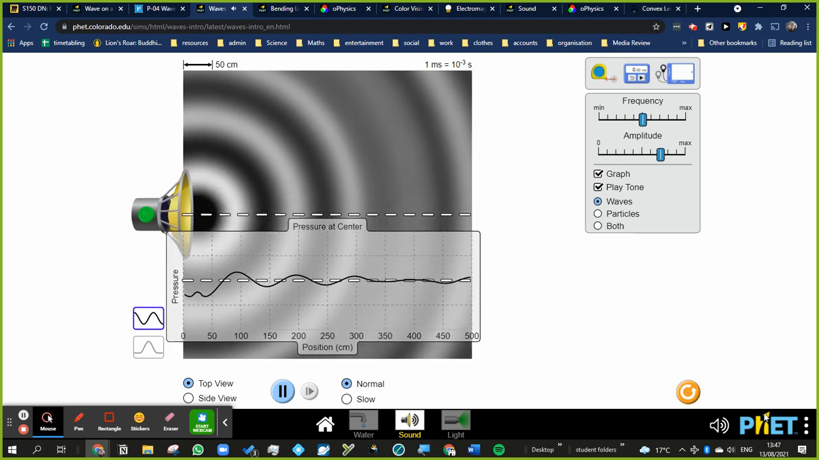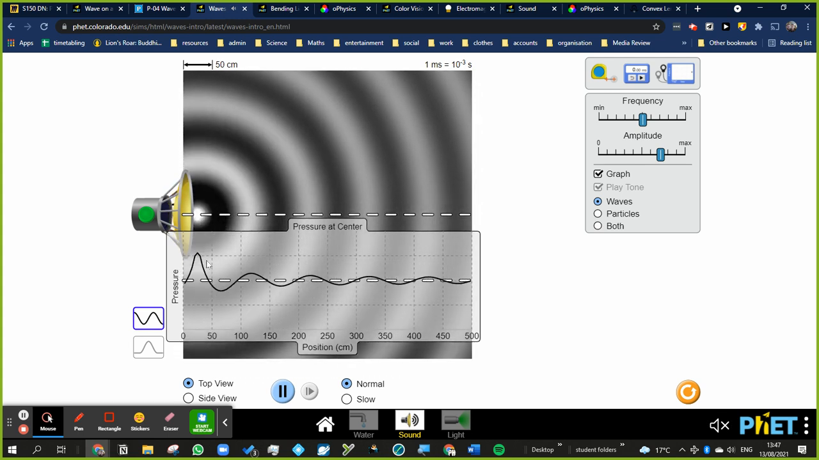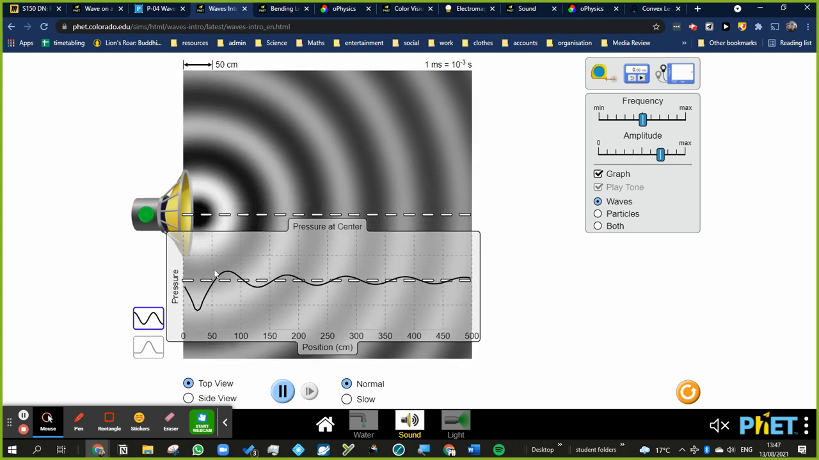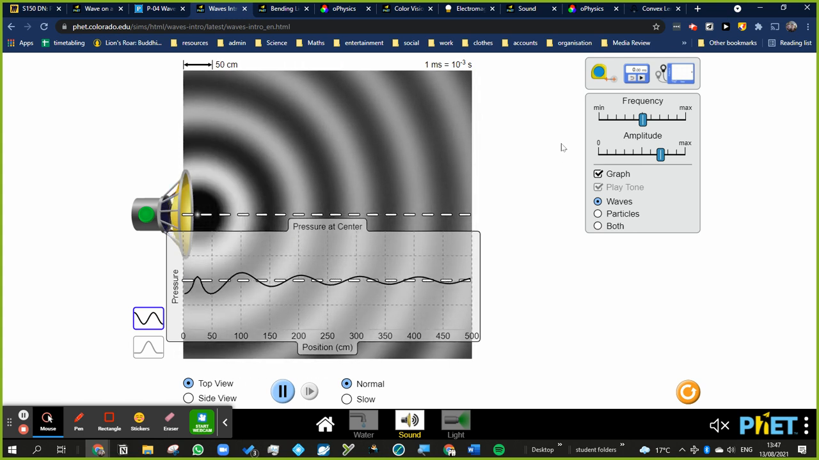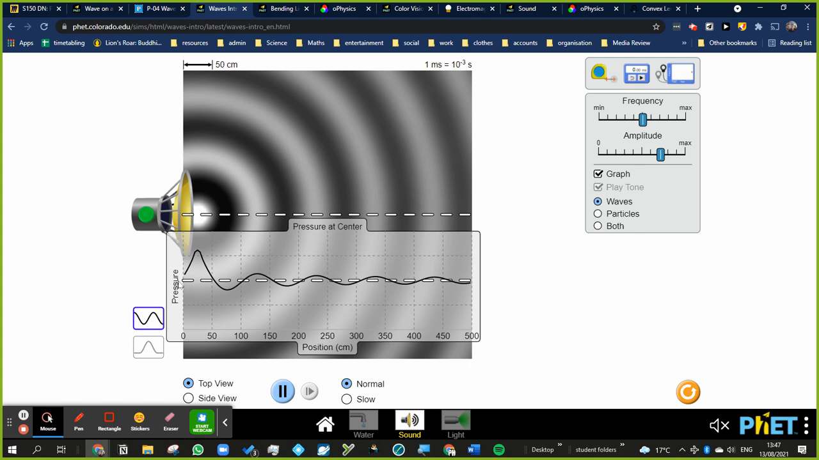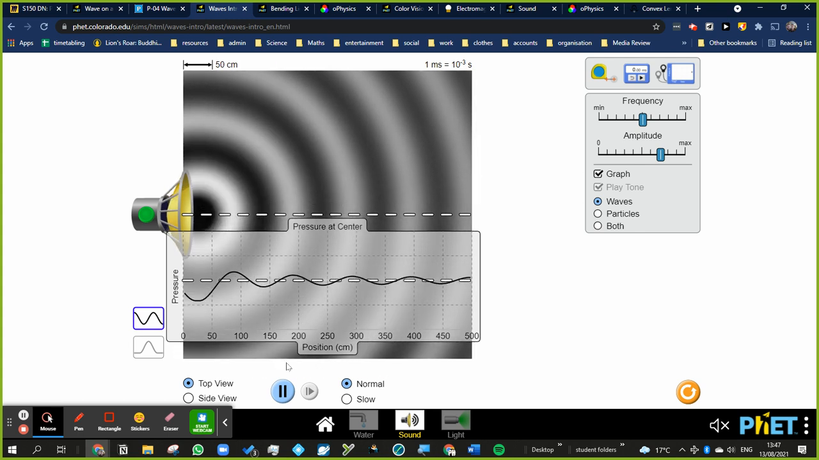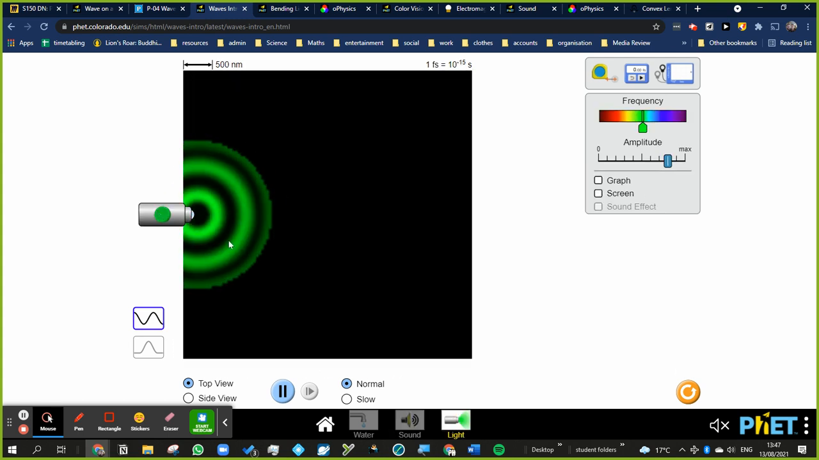We could also get a graph. And this time we can see the graph, similar to the water wave. Yeah, basic. But what's actually changed this time is the pressure. Okay, so the pressure is going up and down. All right, but other than that, it's the same. And then light, same again.